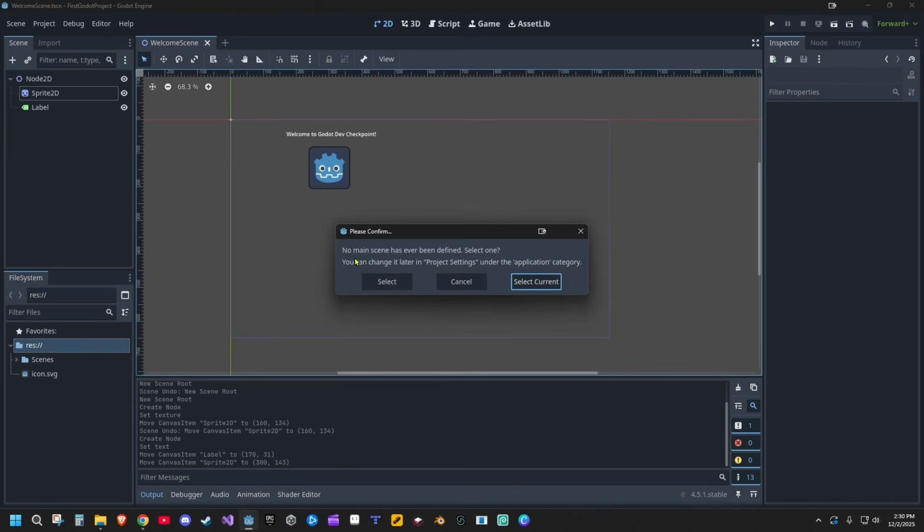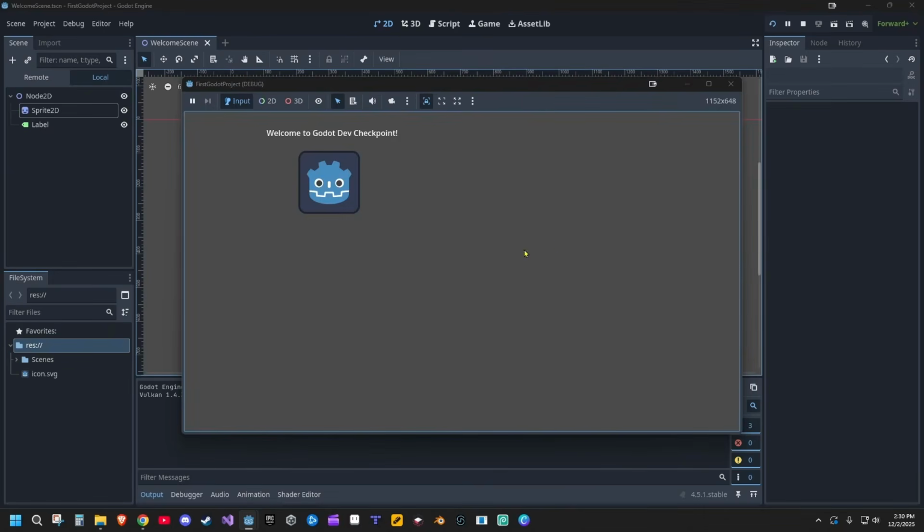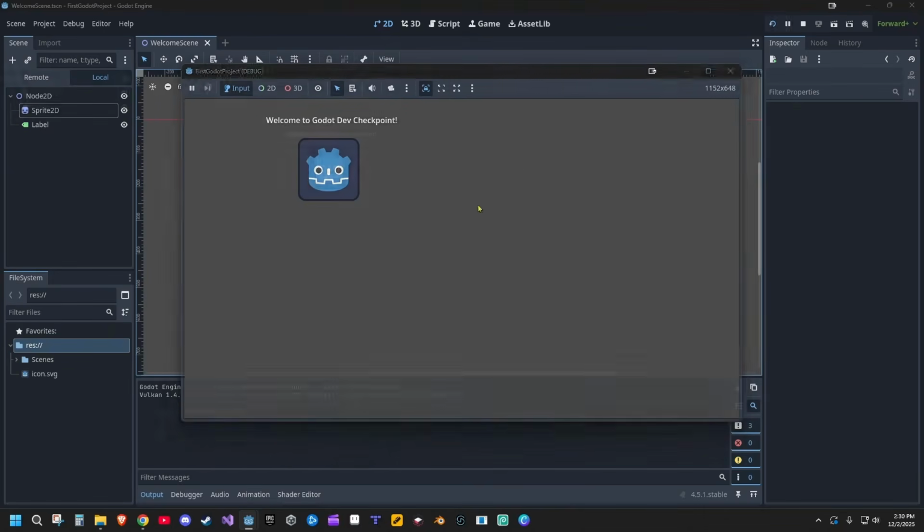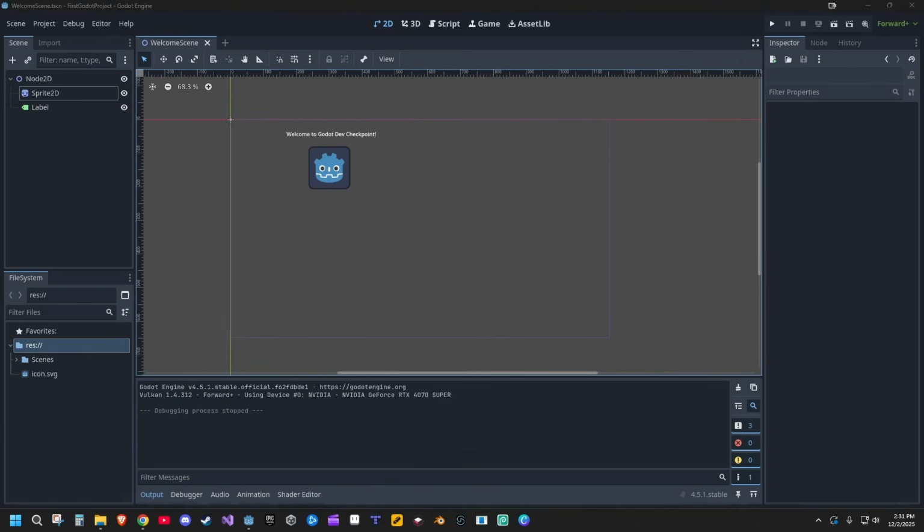Now it says no main scene has ever been defined, so it wants you to pick one. We're just going to let it pick the current one, because that's all we have so far. Later on, when you have a main menu, we can make that our main scene. So for now, let's just select the current, and it's going to pop up. And this is our actual game running. Technically no game loop yet, but success. We've navigated the editor, built the node tree, and run the very first scene. So congrats. This is the first checkpoint. Once you get across this, well, nothing but up from here.